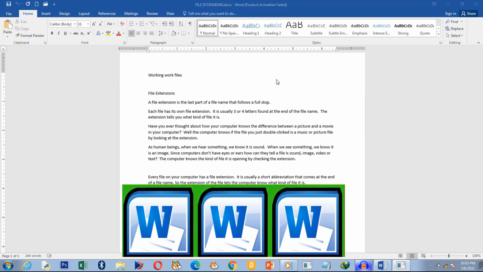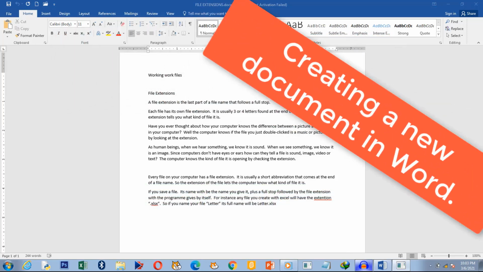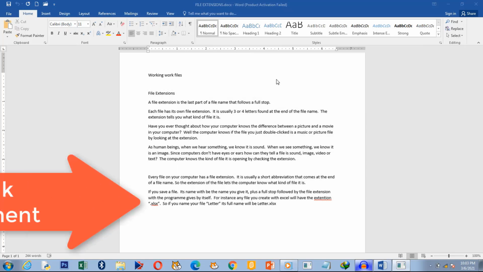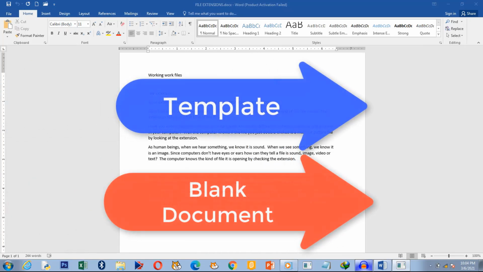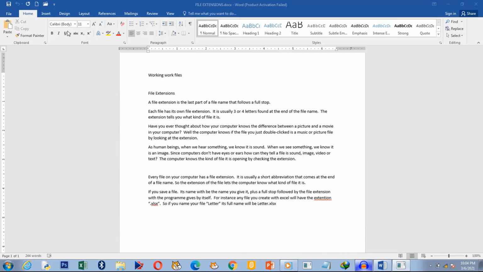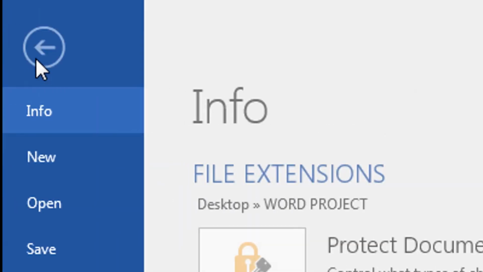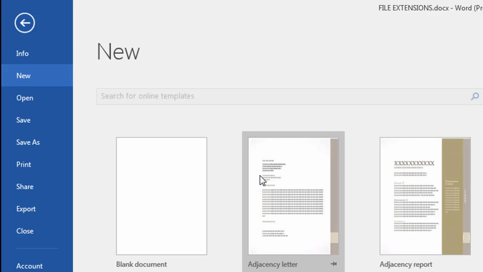Today, we're going to create a new document. Now, when you want to create a new document in Microsoft Word, you have two options. One is to create a blank document and the other is to create your document using a template. To create a new document, you simply click on File and then New. So it gives you these two options.